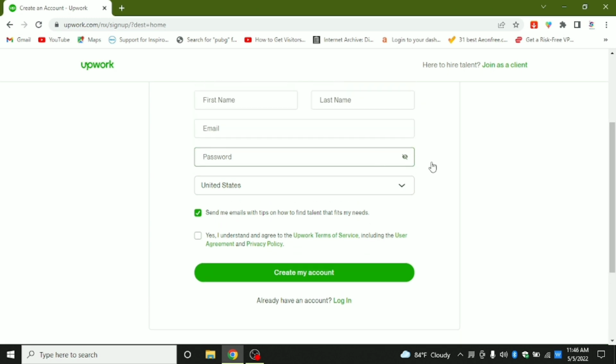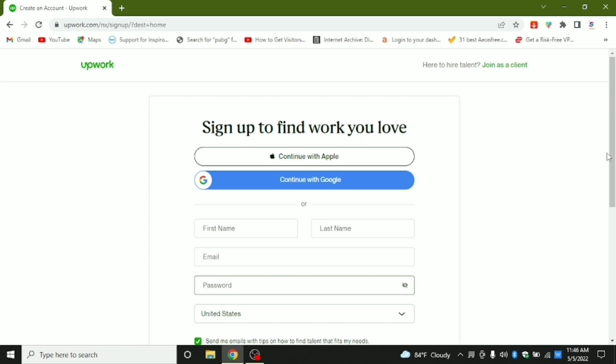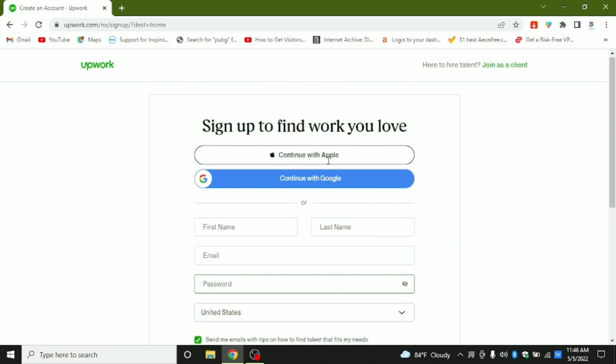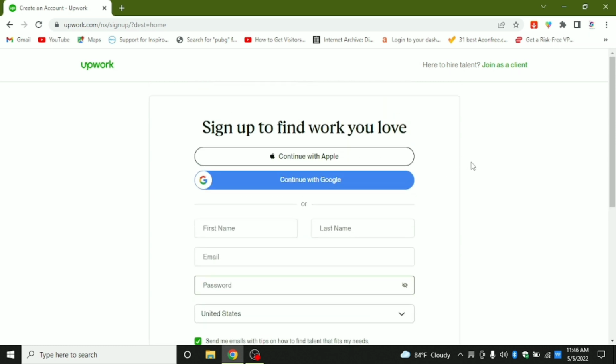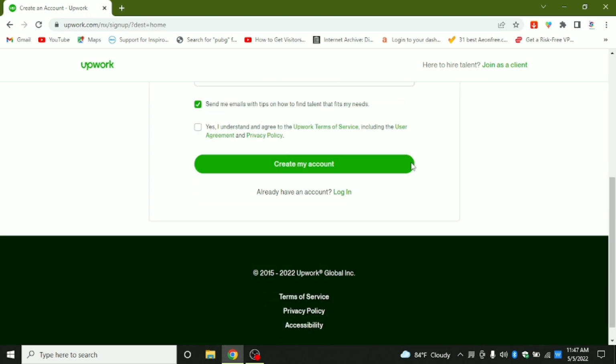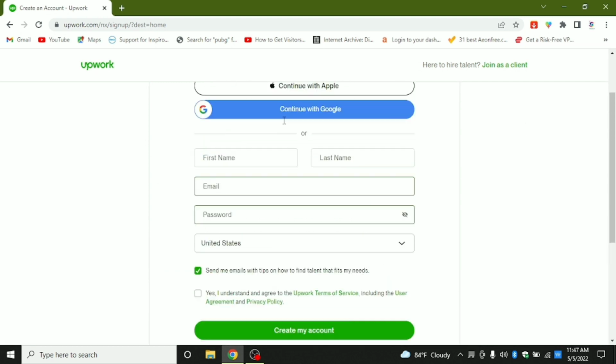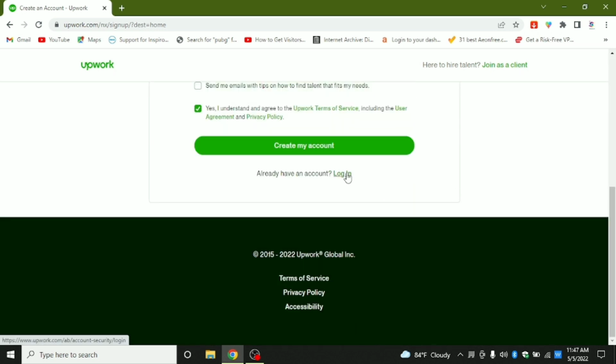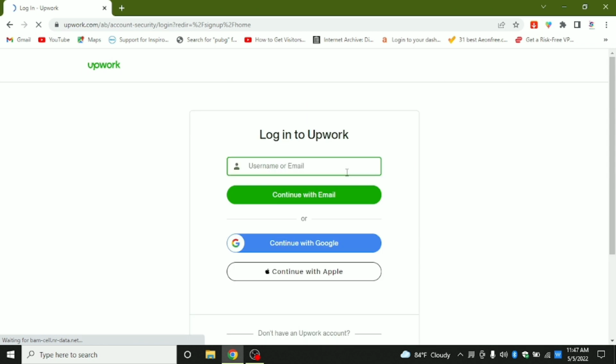It's better, because just think that now you have a good rating and you are earning a lot in Upwork. Then if someone hacked your account, your business is finished. So it's better to use a very good password and write it somewhere securely. So guys, now I have an account. You can directly sign up with Google, or you can fill this in and create your account. So I'm simply going to log into my account.